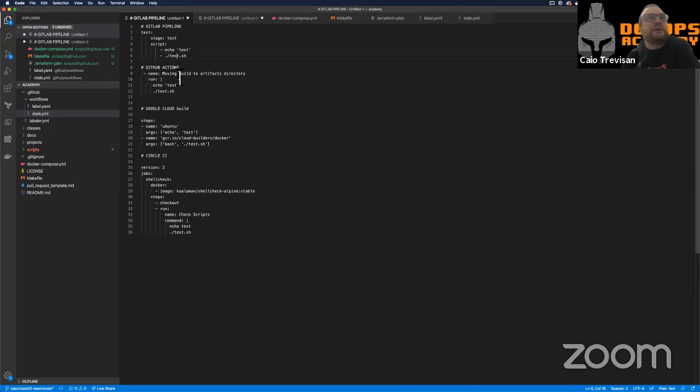For GitHub Actions, you can use a pipe and then have your bash scripts, your bash commands, your shell commands. Google Cloud Build, you can do something like that. So instead of run or script, you have args, and then you can do array like that. Circle CI, so you have steps, checkout, run. So you can see that it's all different.